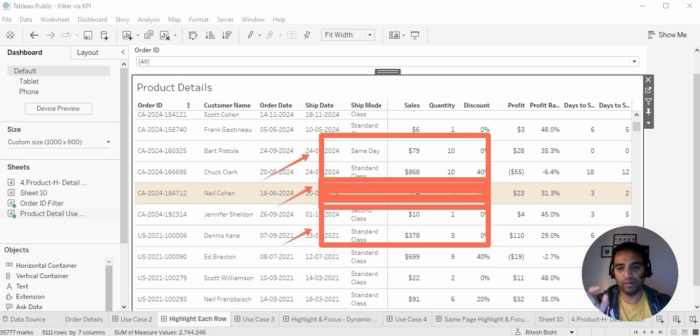Where the center one is the one where you are just clicking, in this case, Neil. Anything above or below can be the second or third group, say category. After that, we make use of parameter action. First of all, let's go.